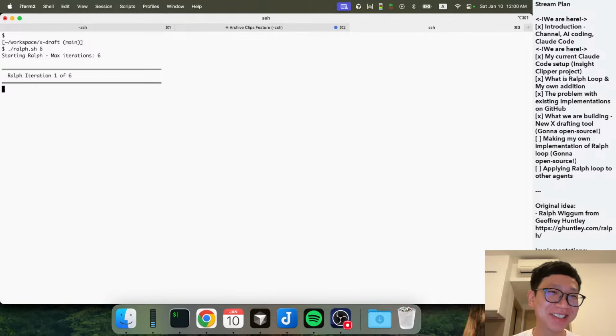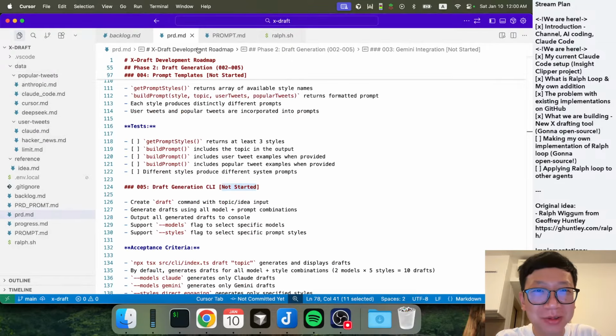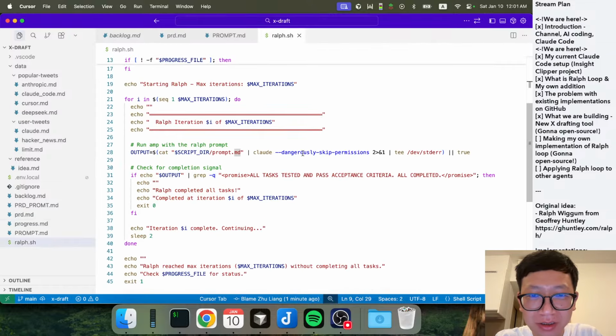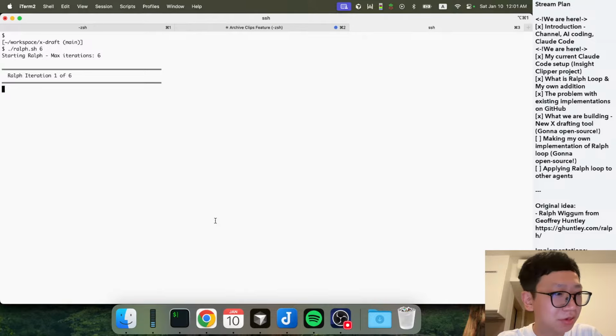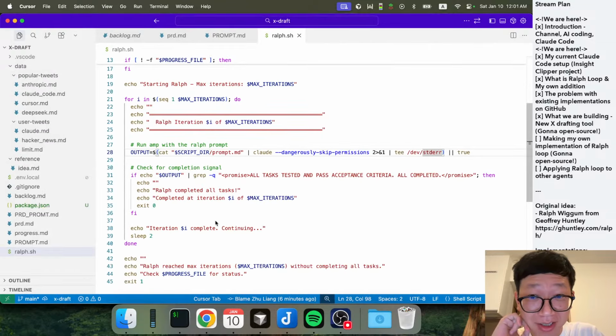I honestly don't know what's gonna happen. Wait, it doesn't pipe the progress to send the output? It does T the standard error. Oh, it doesn't T the... Wait, oh, it piped already to standard error, so it should actually give us the output. Why is it empty? Why is it empty?